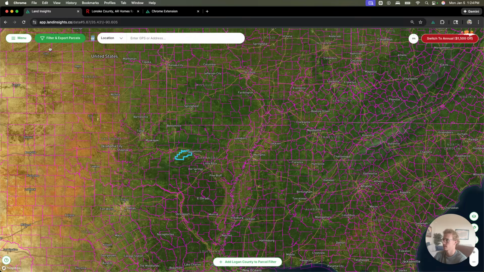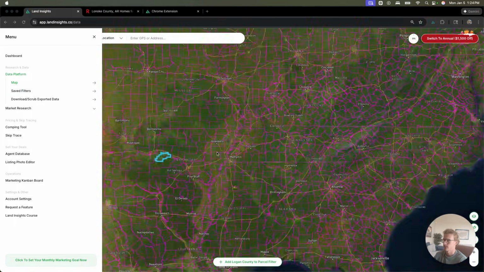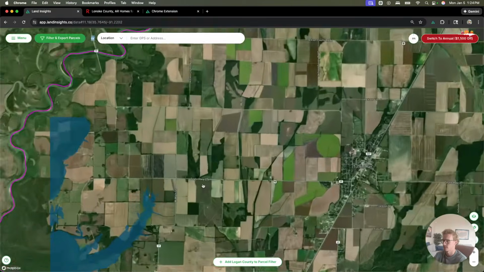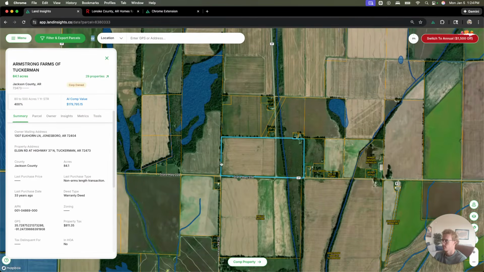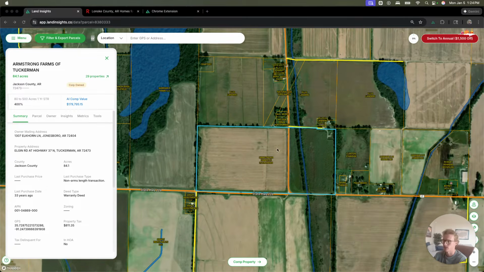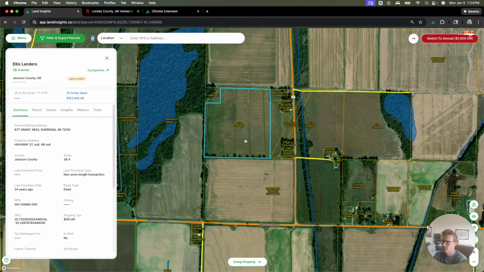So let's just go into Land Insights for a second. And we're on the data platform map right now, as you can see here. And I'm just going to zoom into a random property in the US. And let's just say I put it under contract. Okay, so it looks like this guy, Armstrong Farms at Tuckerman. Let's say we put it under contract and we want to reach out to a neighbor to see if they want to buy it. So let's say maybe this guy might have interest in buying that off us. Instead of sending him a letter or anything, let's just skip trace this guy and give him a call.